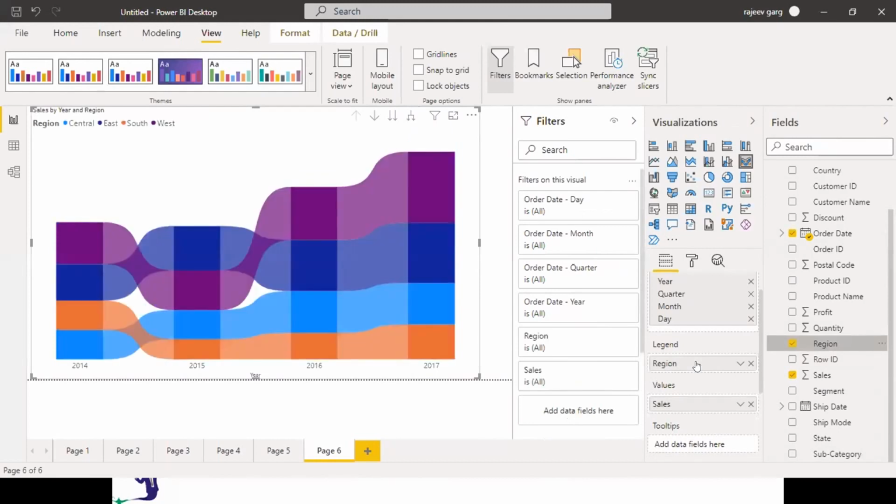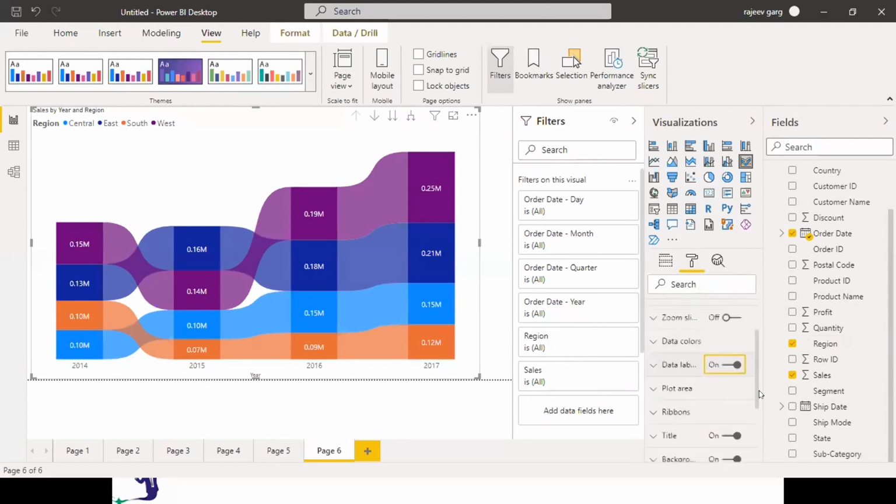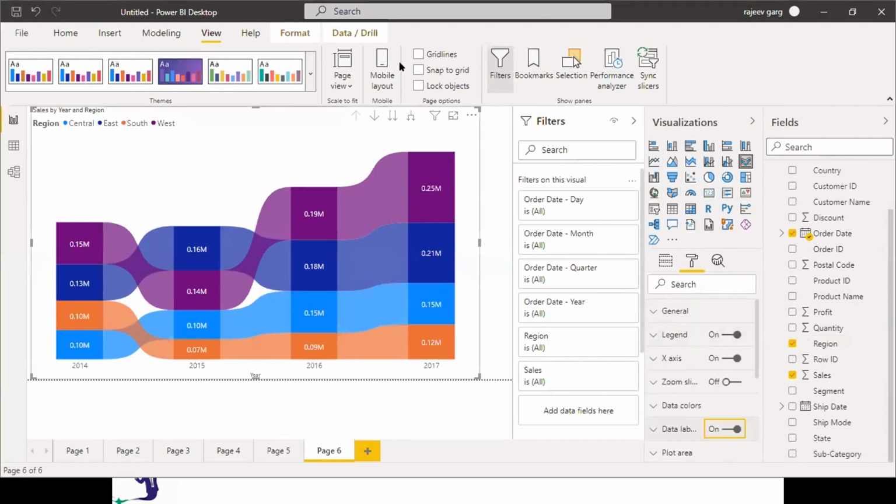So now as soon as you put the region into the legend, you are getting some ribbons over here. And I will quickly go to the formatting and make the data label on. Now, if I go over here, it is displaying the Western region sales for the year 2014. If I go over here, it is giving me the Eastern region sales for the year 2016. If I go over here, it is giving me the South region sales for 2017, right? So respective region sales is being displayed over here.